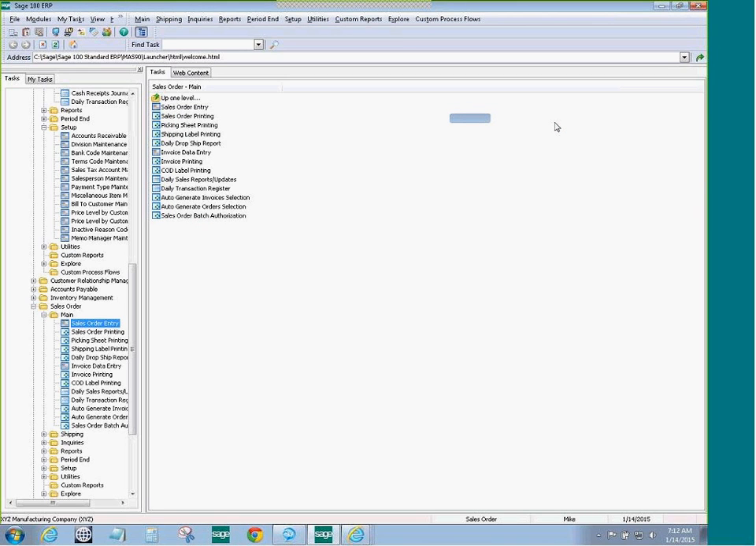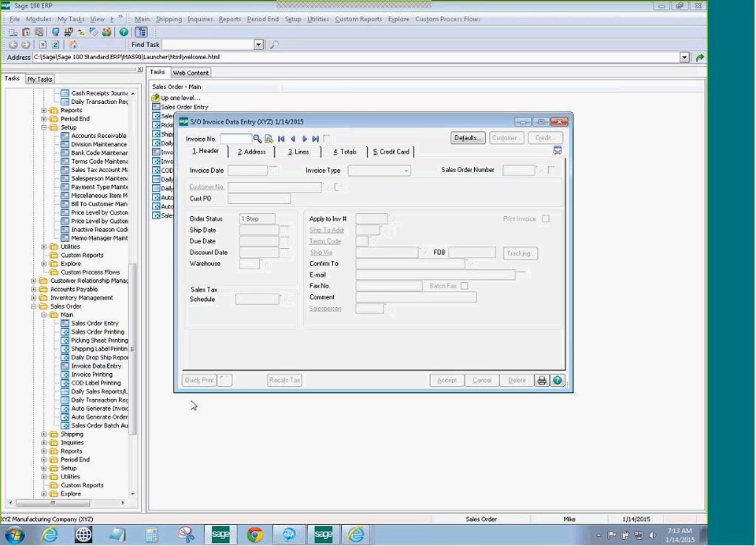So now what we've got to do is ship the orders. To do that, we're actually going to stay in the sales order menu, go to the main menu as well, and click on Invoice Date Entry. So we have to invoice it and ship it. Same thing as with the sales order.